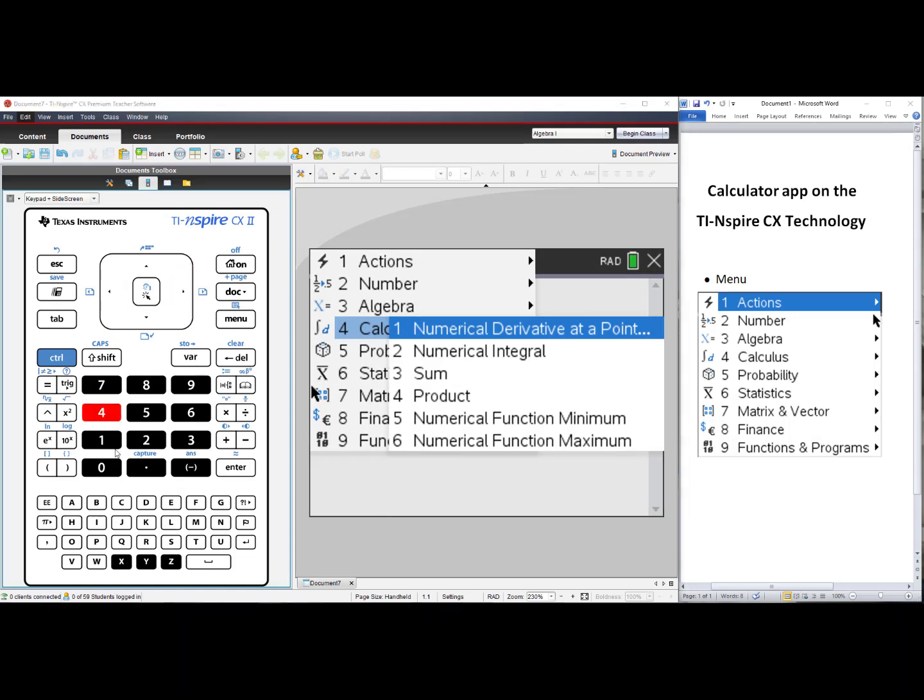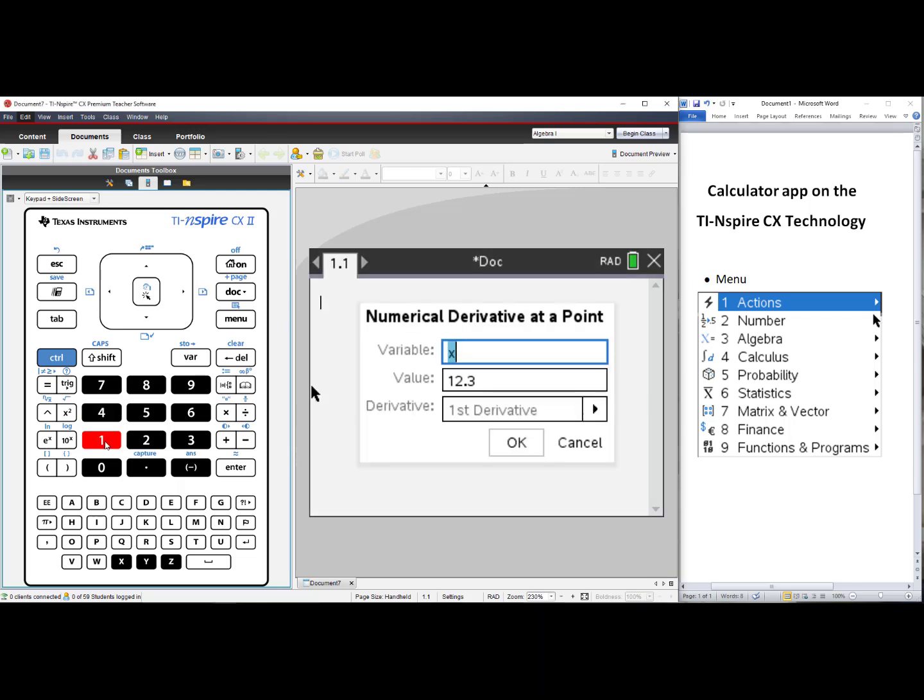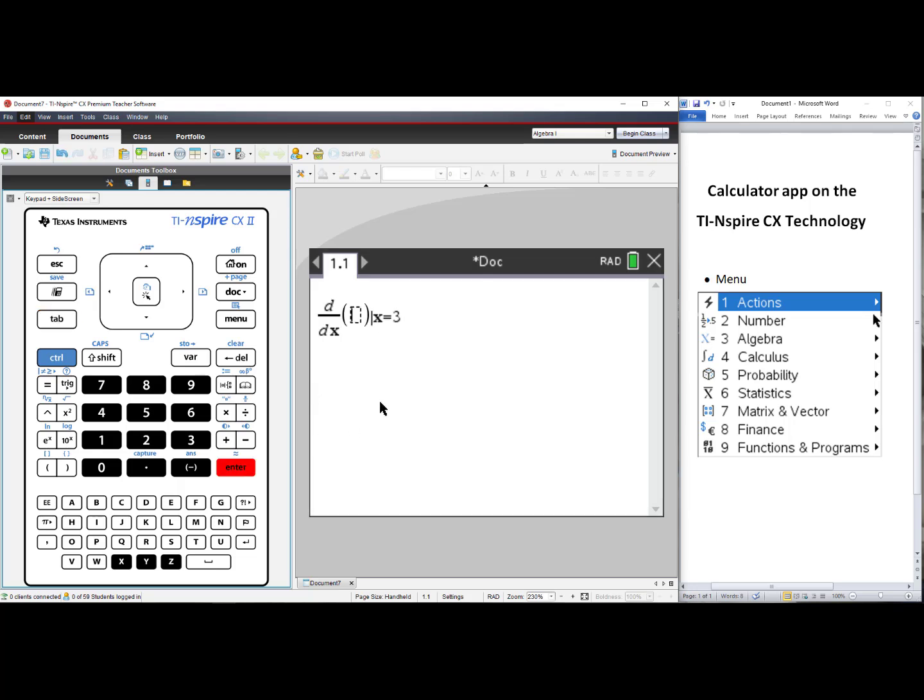I will select numerical derivative at a point, number 1. The variable will be x, tab. I can define the value where we'll find the derivative. Let's go with 3. It will be the first derivative, and I'll select OK. I now have my template for taking the derivative at a point. I'll put in 2x squared plus 6. When I press enter, I get my solution of 12.